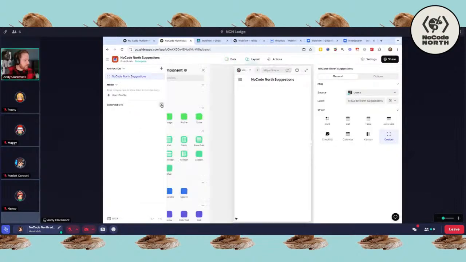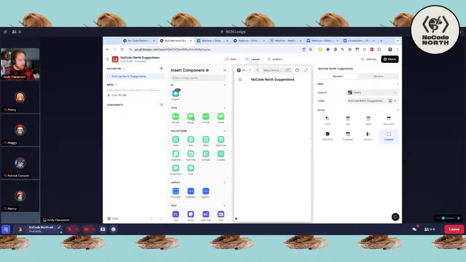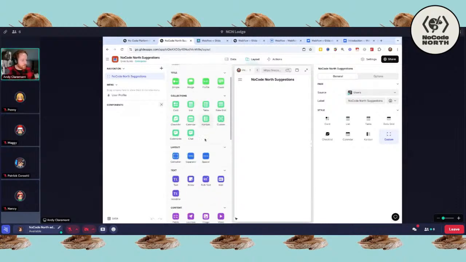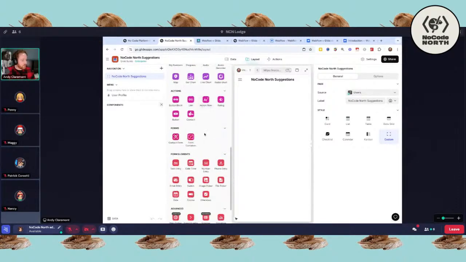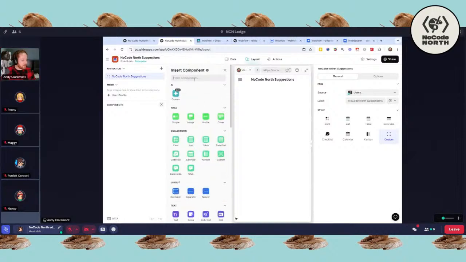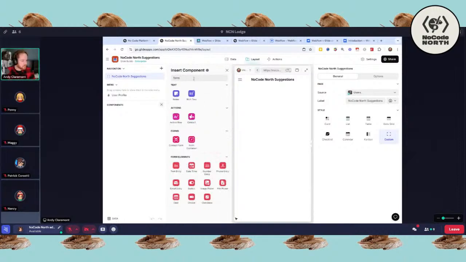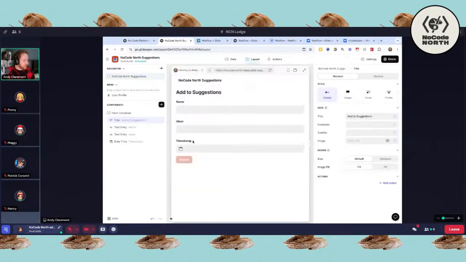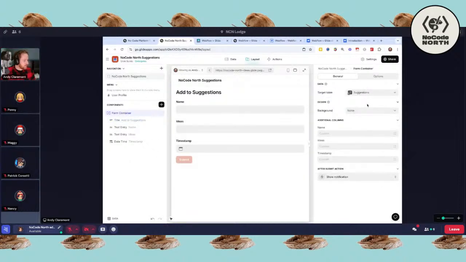So I'm going to add a new component. You can see all the different components that you can choose from here. What I'm looking for is the form component. I can scroll and hunt it down, or I can just type in form. I'm going to add a form container. It's connected to the suggestions table.